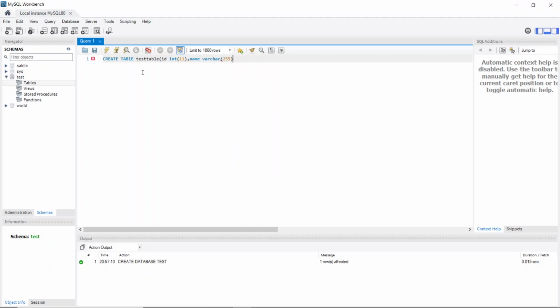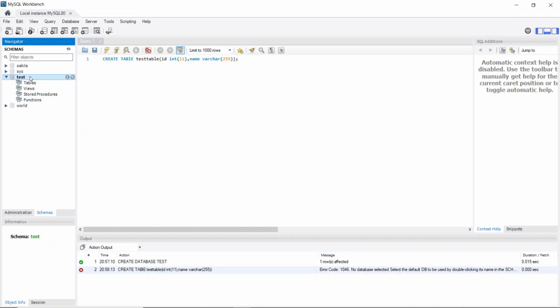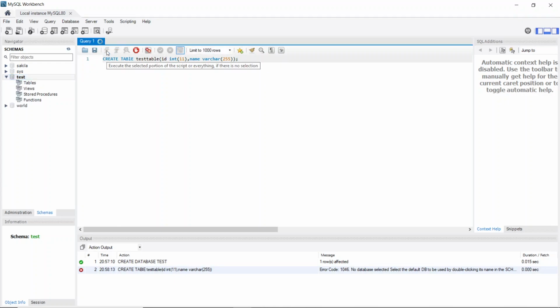Okay, like this. There are two ways you can run. First, here you can see a thunder kind of symbol, right? If you click on this, the query will be executed, and if you press control and enter, that will be executed automatically. So I'll go for this option now. As you can see, here it is showing an error. Did I make a mistake while creating the table? Okay, no database has been selected, so we have not selected the database, that's why. So let's click on test. Run this again.